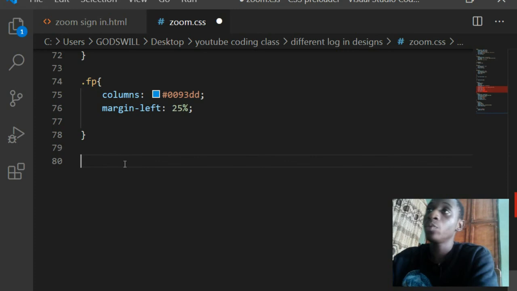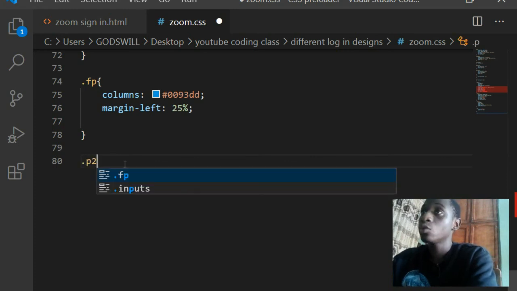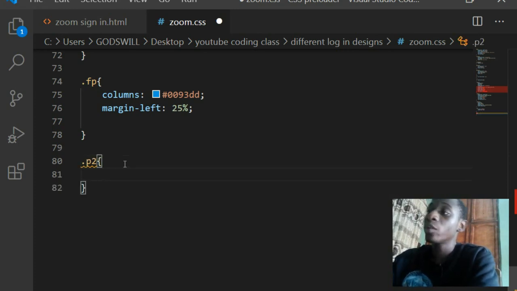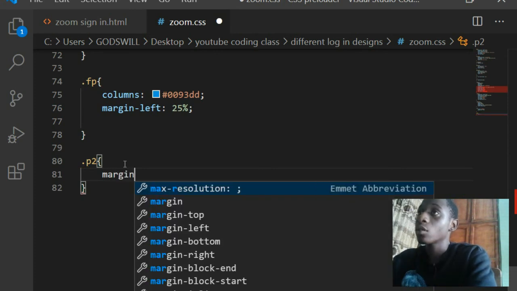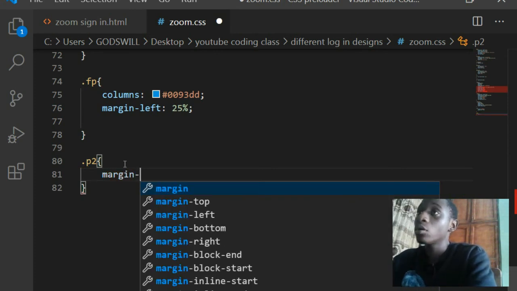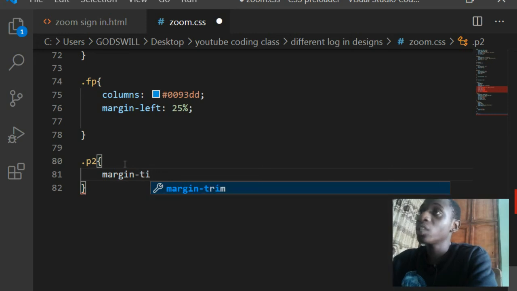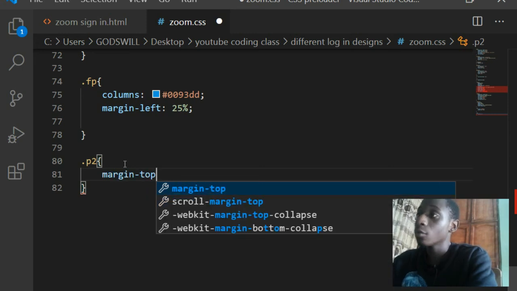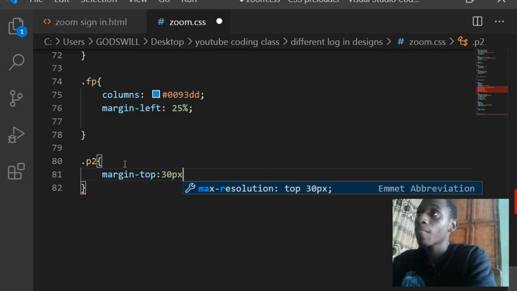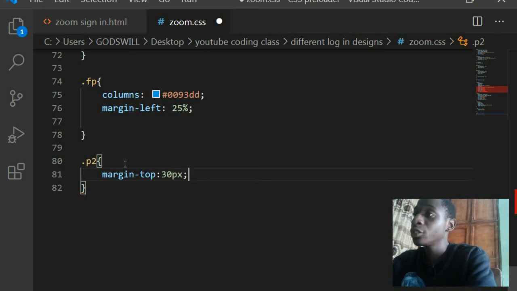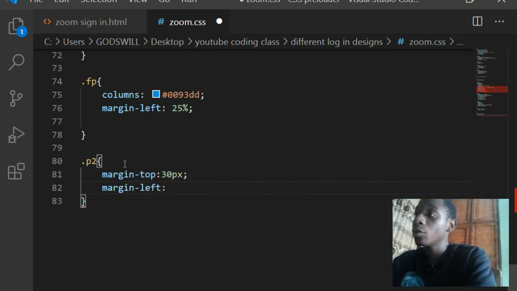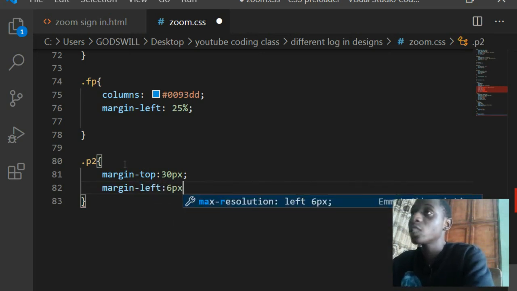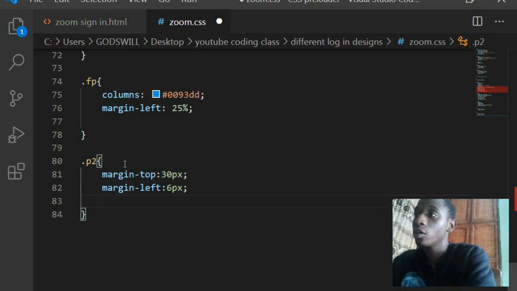So we have .p2, open and close the curly braces. So we have the margin top. Set the margin at the top to 30 pixels. Also set the margin left. That means it's really going to have to align to what we're doing. Margin left is 6 pixels, that is 6 pixels away from the body of the website.